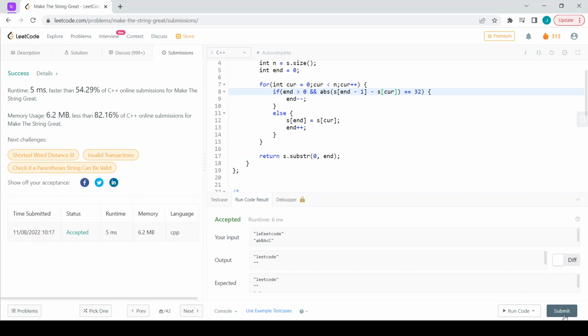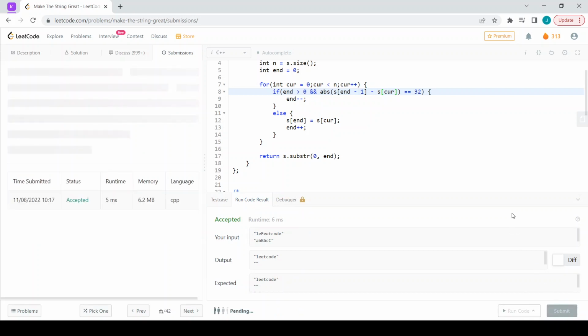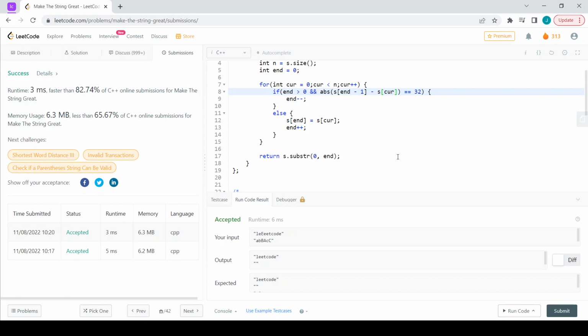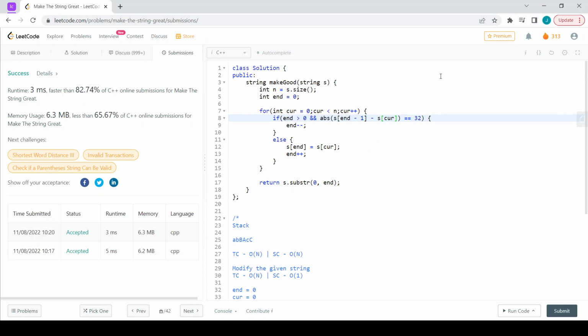Okay, it gets accepted. Now let us submit the code. Okay, it gets accepted. So hope you like the solution and understood why I'm using this difference as 32.